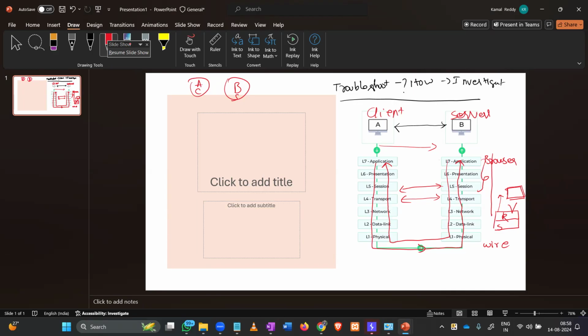Let me explain. In our request, whom are we requesting data from? The server, right? So here it is requesting in this direction. That means layer 7, layer 6, layer 5, layer 4, layer 3, layer 2, layer 1, and wires, it will go to layer 1 of the server, then layer 2, layer 3, layer 4, layer 5, layer 6, layer 7. At the same time, the response should be coming the same way, but in the opposite direction.